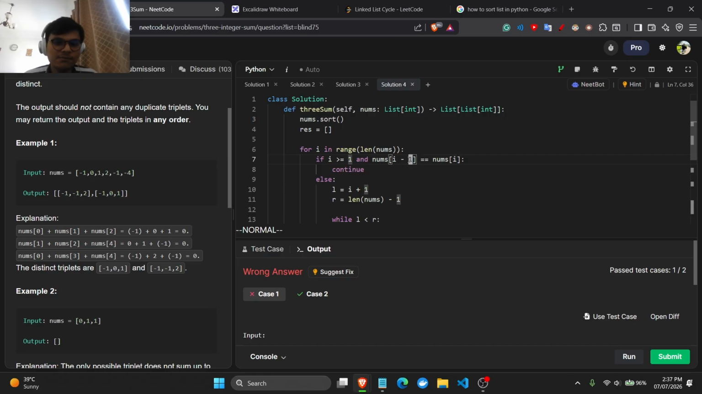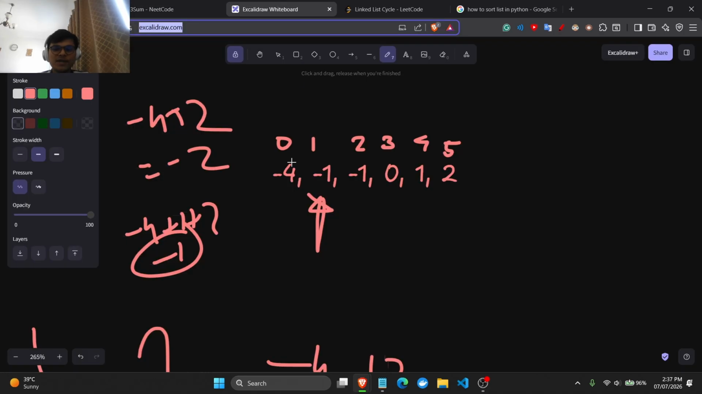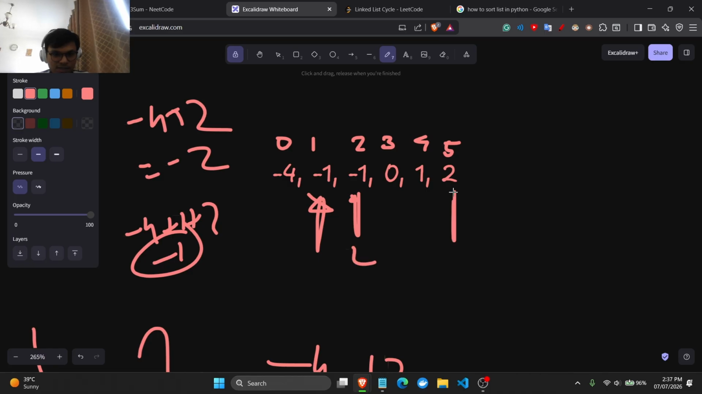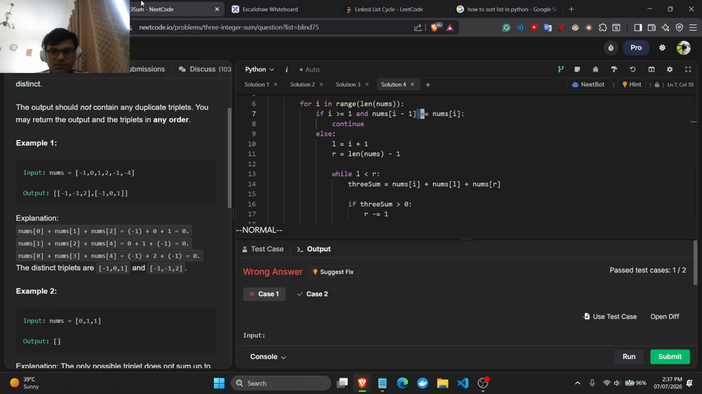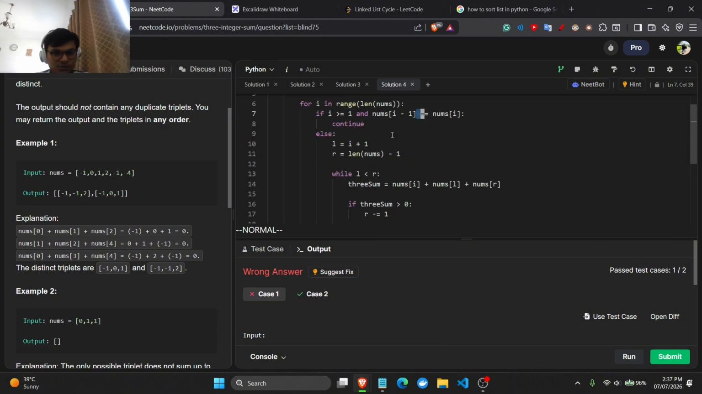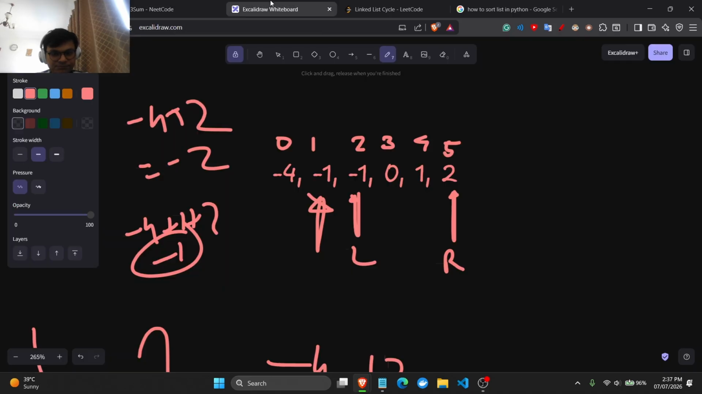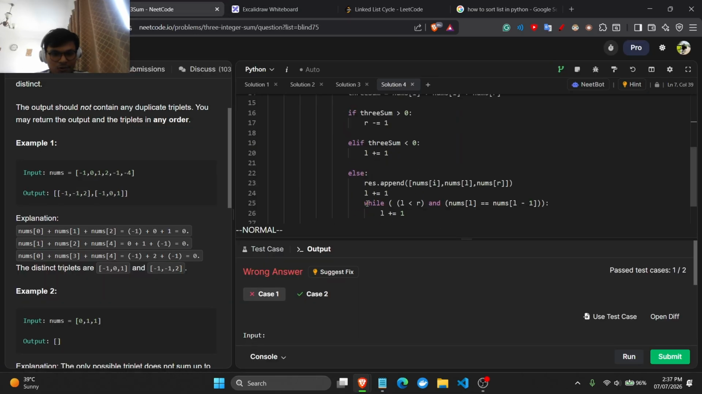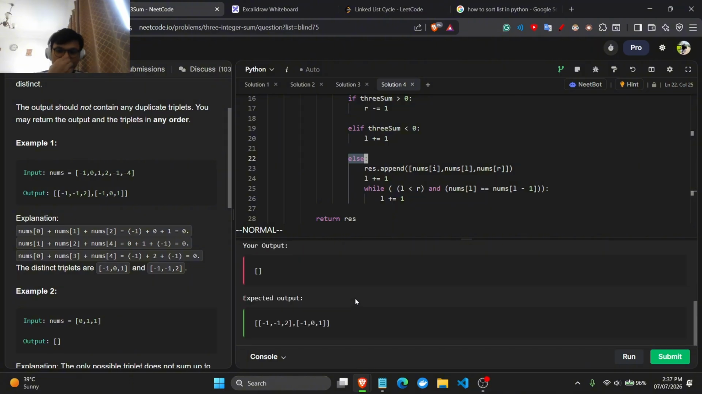Is nums i minus 1 equal to nums i? Is -4 equal to -1? No. So again we take our L over here, we take our R over here, and then we start calculating. While L is less than R, yes, nums i plus nums L plus nums R. Over here we have -1, -1, 2: -2 plus 2, which is equal to 0. Okay, so why is it not giving it?